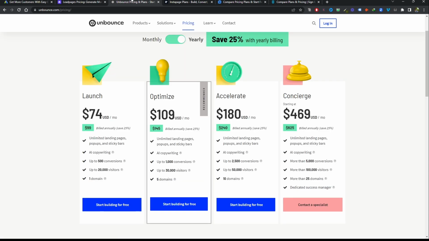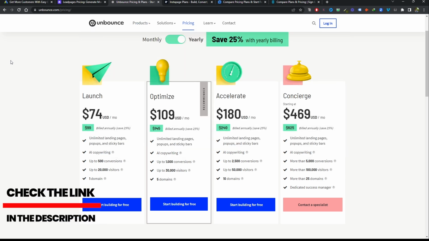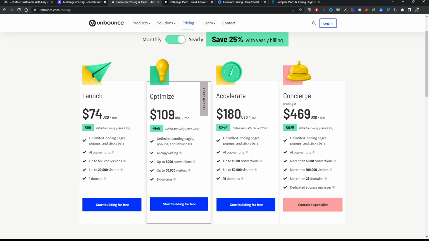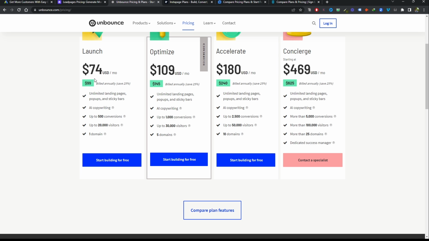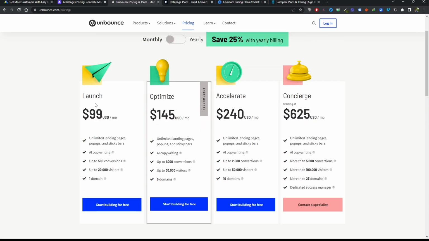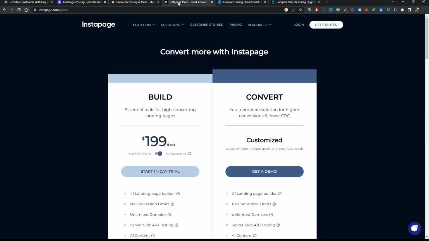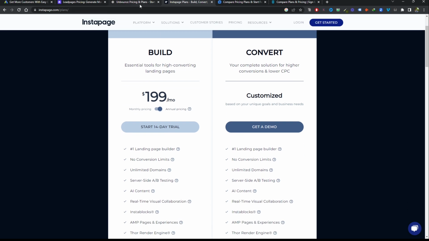And the second option is Unbounce, unbounce.com. Their pricing is a bit higher than Leadpages. Their pricing starts from $99, right? If you are paying yearly, you are obviously going to save some dollars from your pocket. The third option is Instapage. Their pricing is a bit higher than Unbounce and Leadpages. It starts from $199 per month, and it's geared towards agencies and all that stuff.